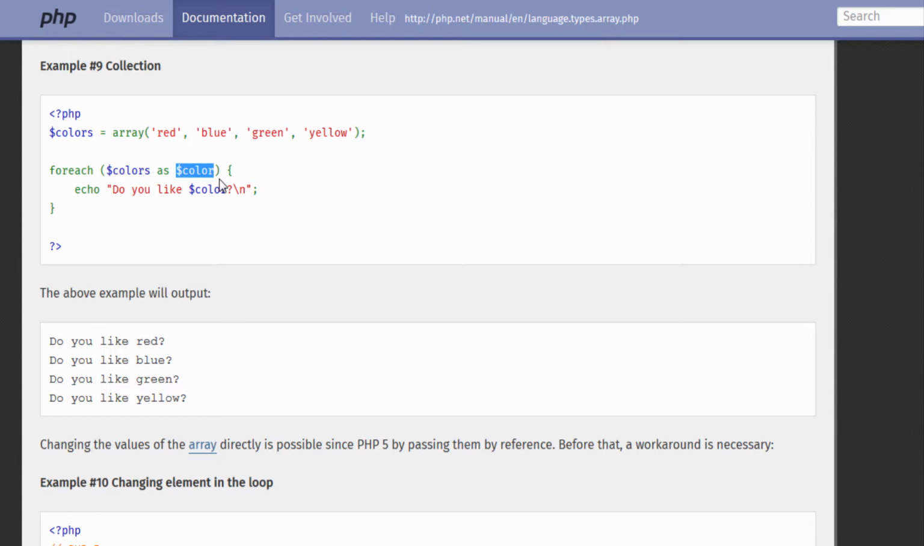Each time, or in other words during each iteration, it gets value of currently retrieved or iterated element and assigns it to color variable. So we can inspect each element through this variable. In this case, we simply echo it on the screen. So the output produced is as follows.